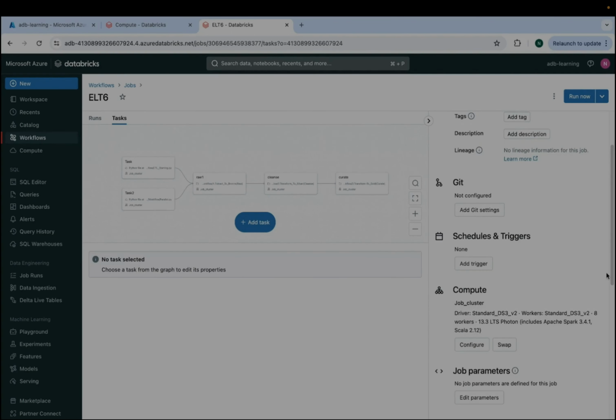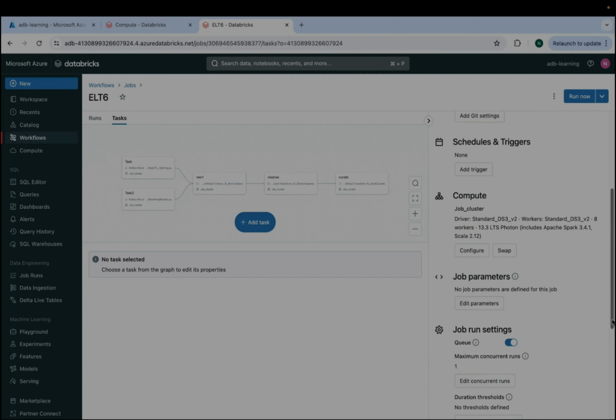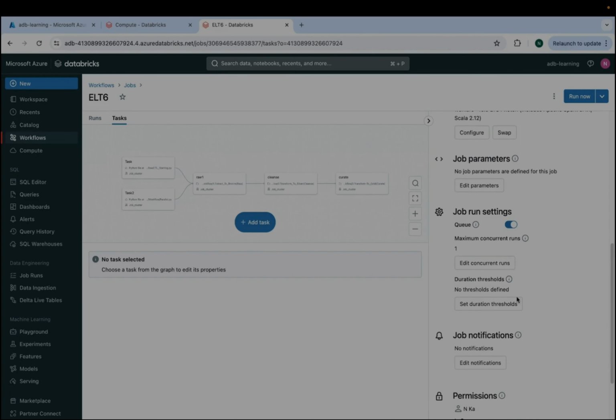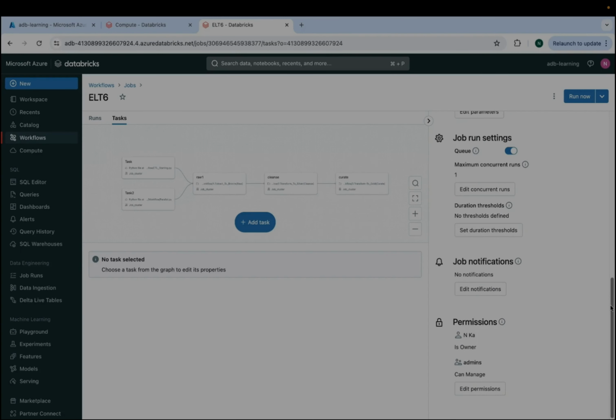Okay, and the next is compute. This is where we need to give the job cluster, for now. Okay, job parameters. You can pass job parameters to run the job, as well as any job settings. You can set how many concurrent runs you are allowed, or some other settings you can make here.